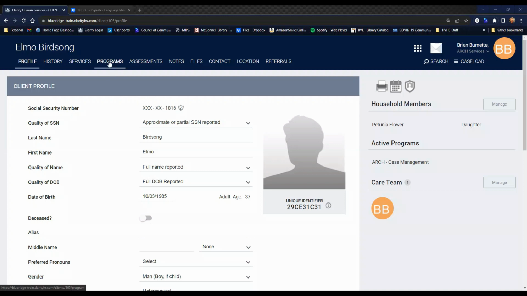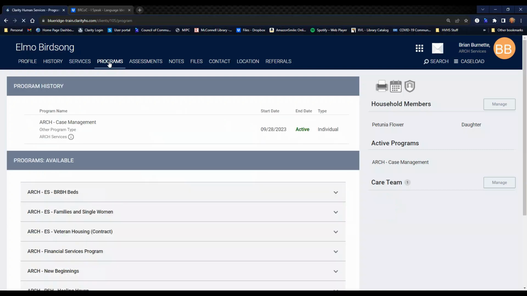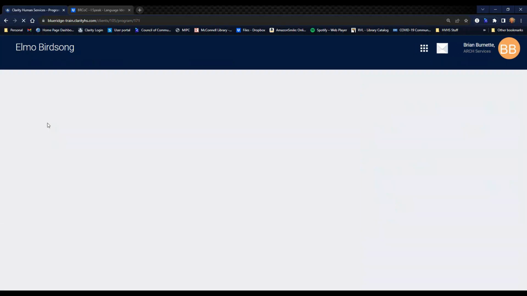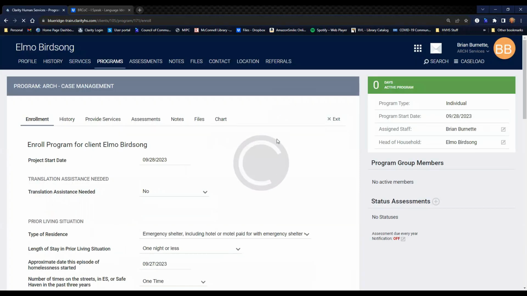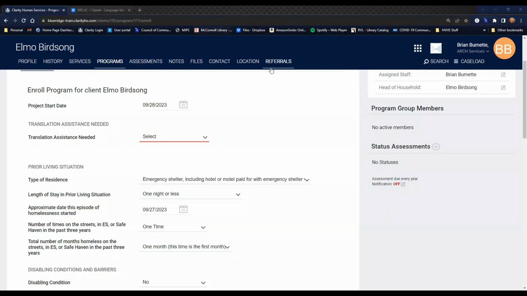The next set of data element changes and updates will be found in client program enrollments. To navigate to a client's program enrollment, go to the Programs tab at the top of the page and open a program enrollment. A pick list has now been added to all program enrollment screens for head of households only for translation assistance. It can be found directly beneath the enrollment or project start date.